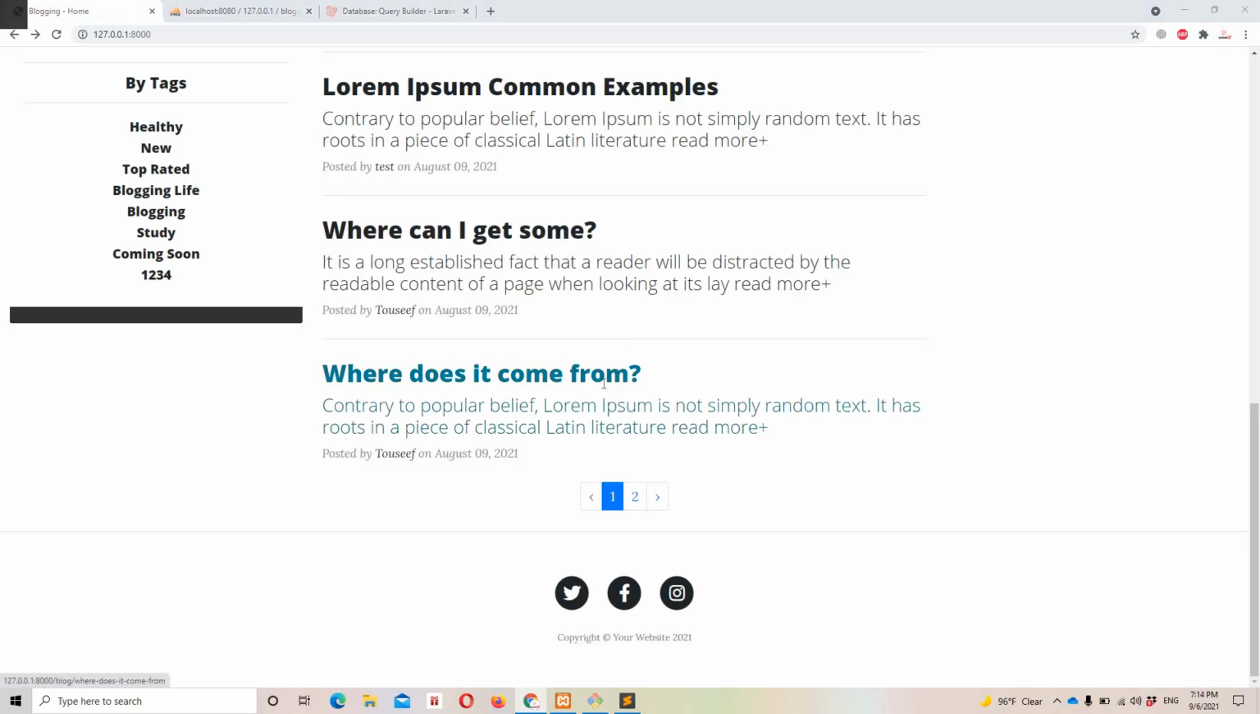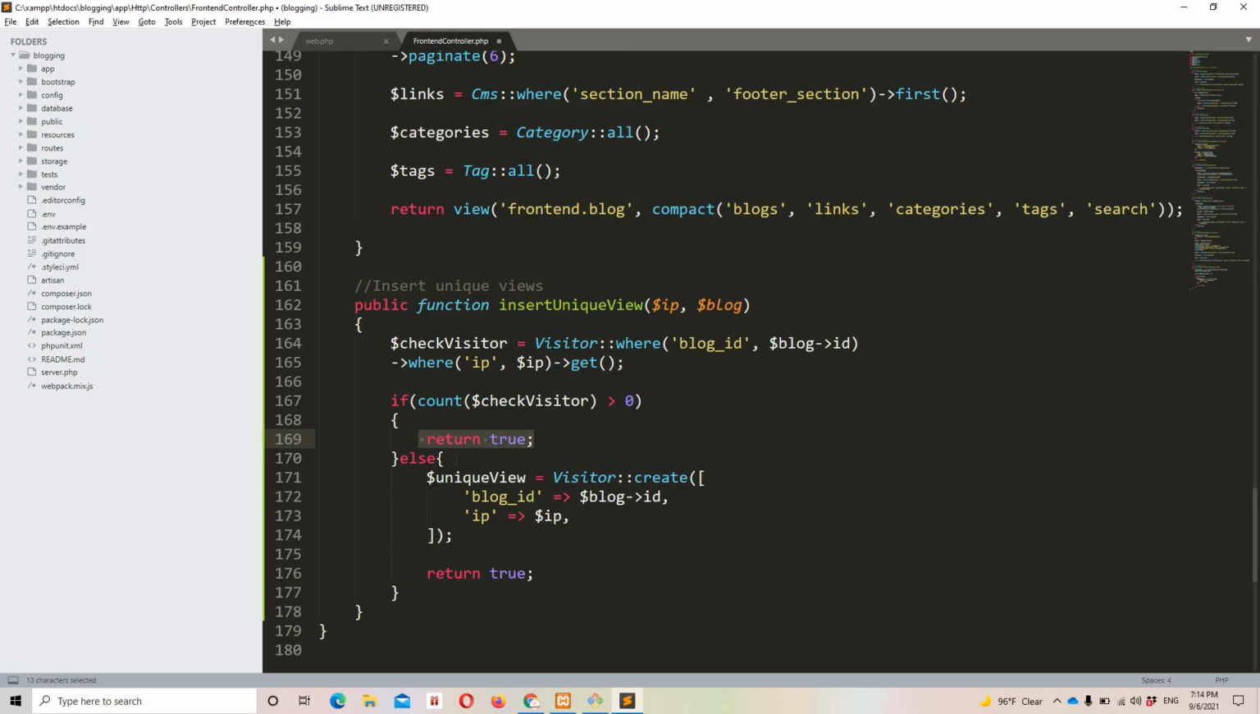Because we haven't inserted the blog ID, which is whatever this block contains, and the IP that I have, we don't have that record in this blogging system. So that's why we are not able to find it. Now in that case we are going to move to else, because the condition is not true. We are going to create a blog, and that's it.